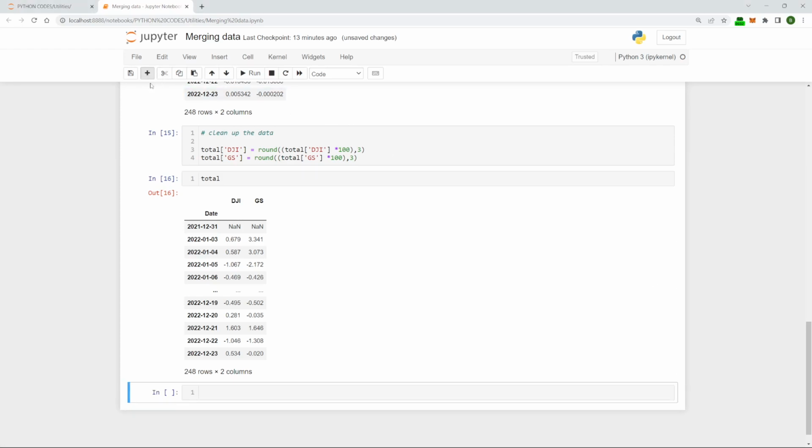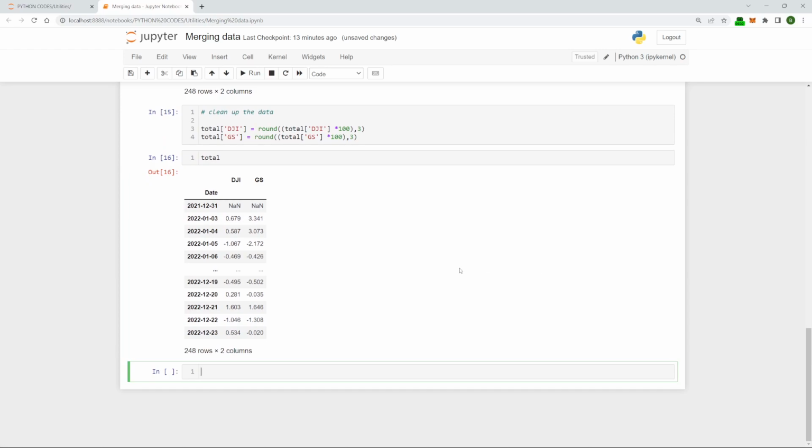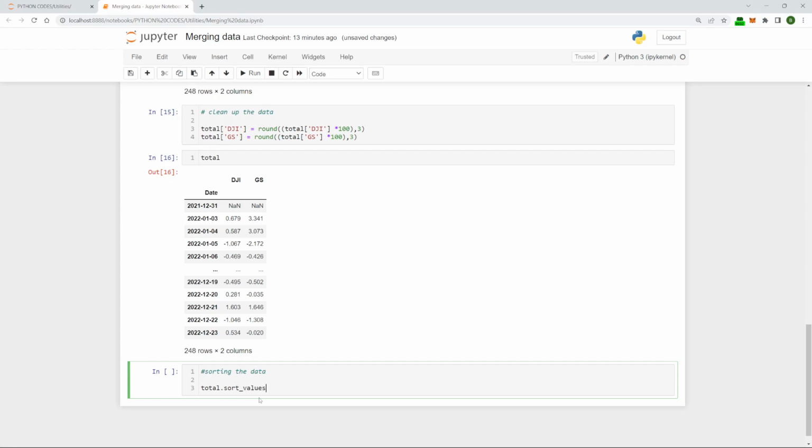So the final thing we'll do today in this video is let's just sort the data out a bit. This is just another thing we can do. So let's go sorting the data, because this is something you'll almost certainly do as well. So total, remember that's what we're working with, the total data frame, dot sort values. Okay, sort values. And now what do we want to sort? Well, let's sort it by the Dow Jones column. So we're going to go DJI.